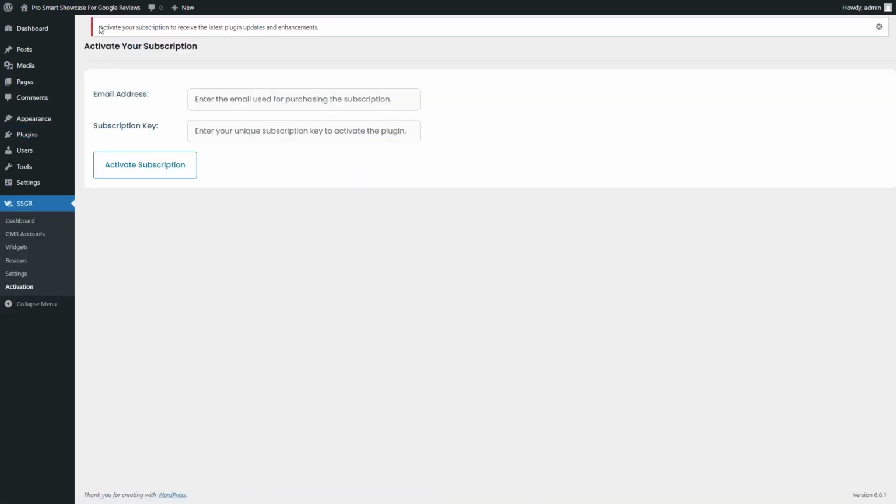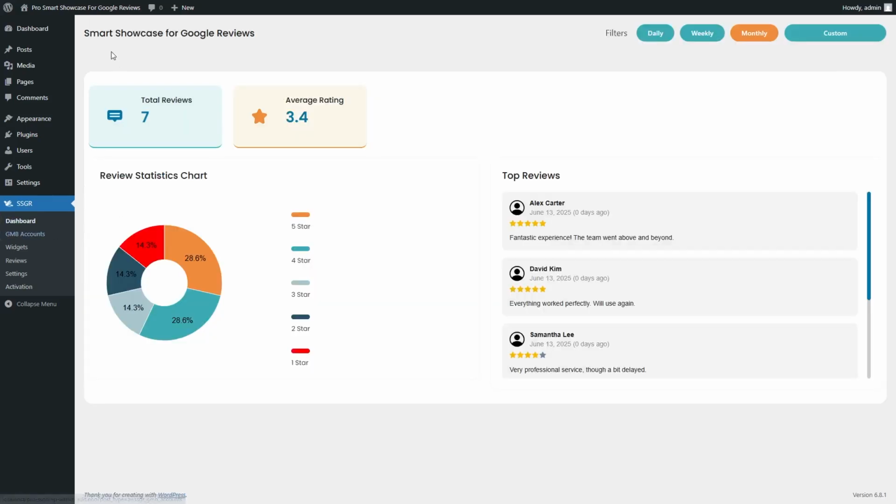After activation, you'll be directed to the license page. Enter your license key to unlock all features and receive updates. After activation, head to your dashboard.